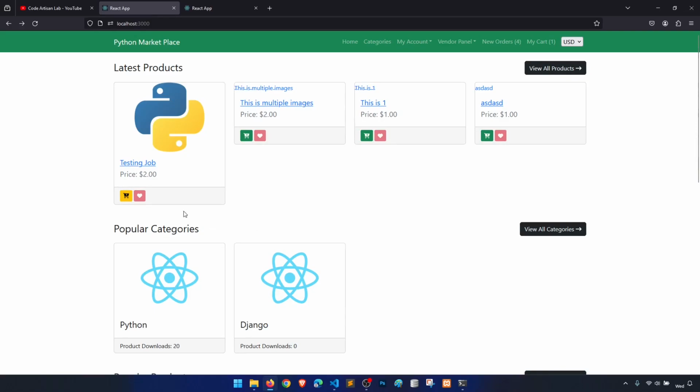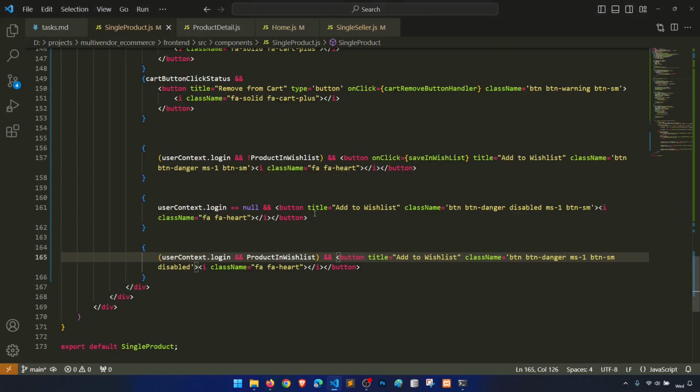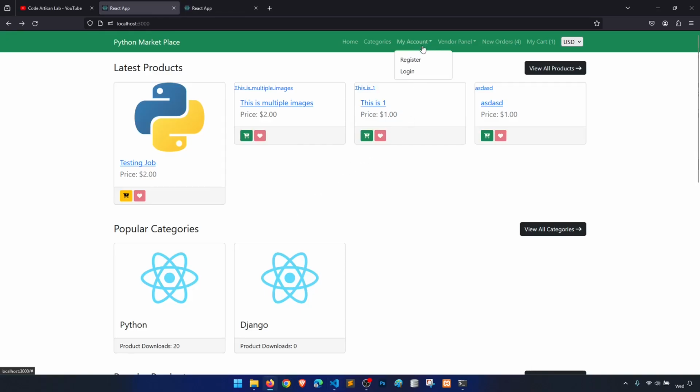All right, so all these products are in the wish list. Not sure. Okay, so what we are doing here: if the user is logged in and the product is not in the list, then it is showing the heart button and not disabled. If login equals null, then it will show the heart button, or if it is in the product list. Let's see. Oh my god, the user is not logged in, so that is why it is showing.